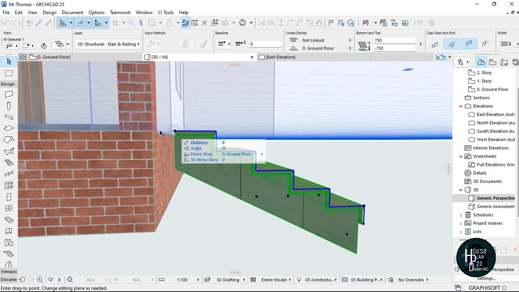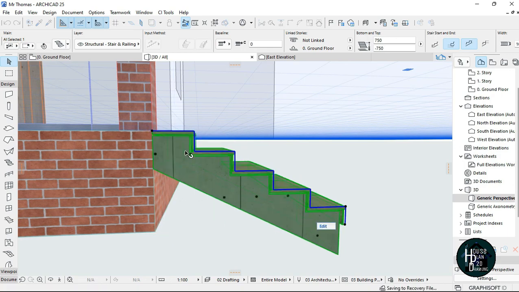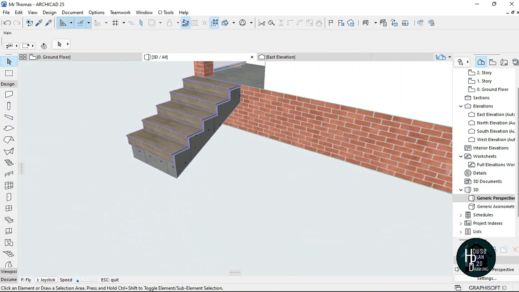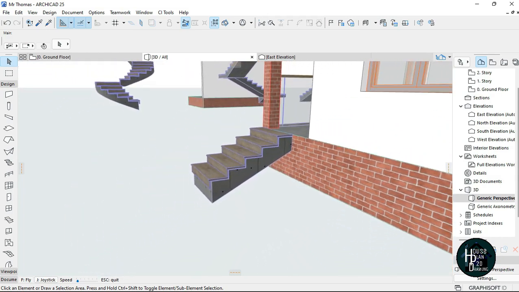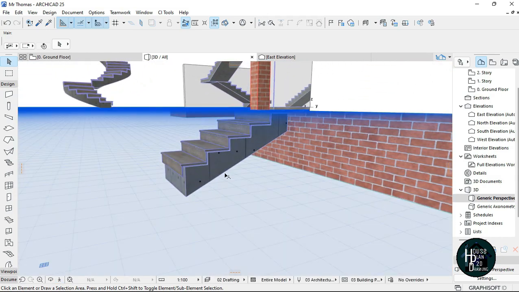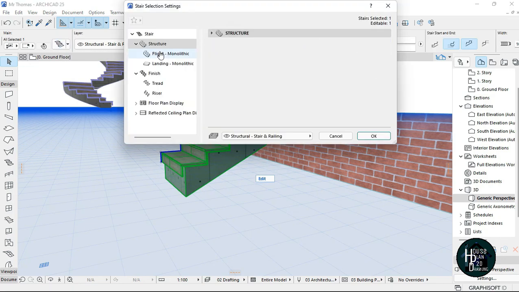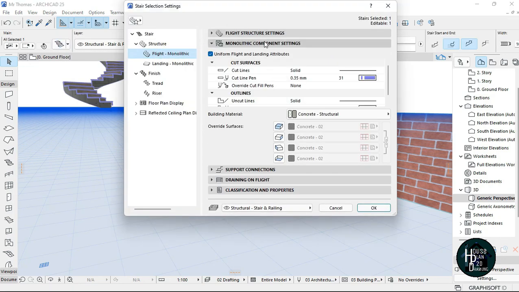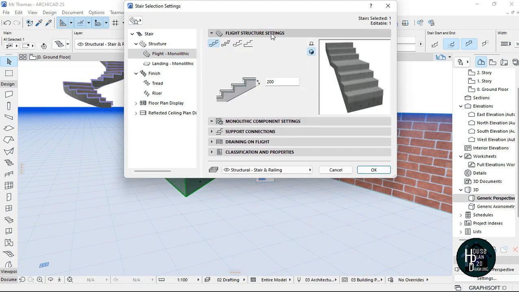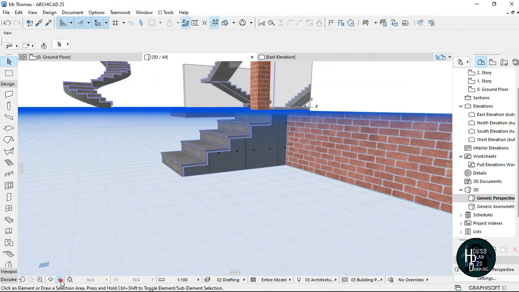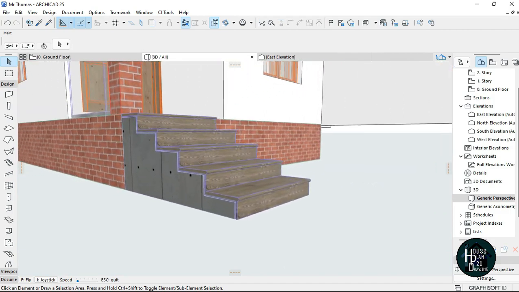Control D and try and move this here. So you have something like this. This is one of the easiest ways you can do this. But if you don't want this side to be like this, you can click on the stair, click on the settings dialog, click on the flight, click the flight structure settings, click this and click on OK. So you're going to have something like this. This is one of the ways you can do this.